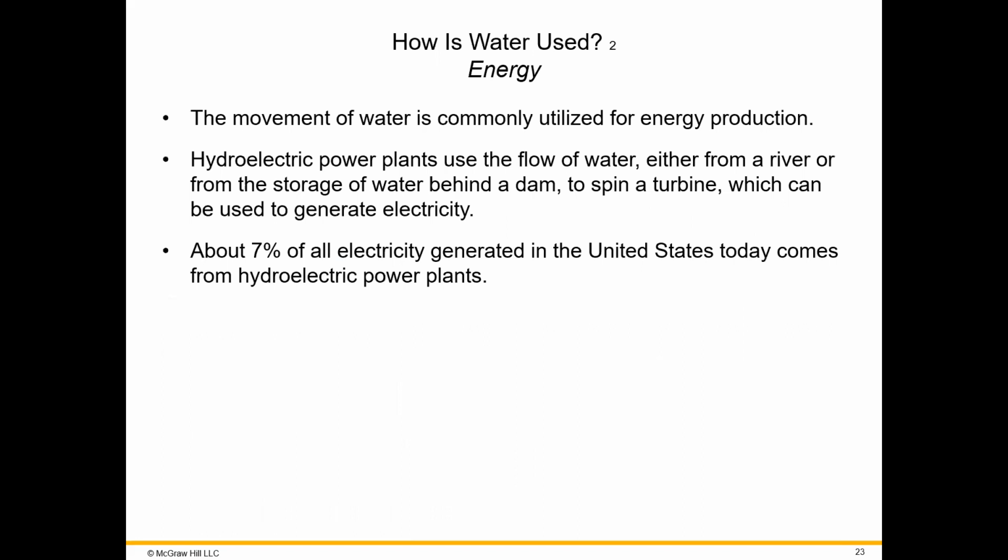Now we're going to move on to talking about energy. The movement of water is commonly used for energy production. So hydroelectric power plants use the flow of water either from a river or from the storage of water behind a dam to spin a turbine, which can be used to generate electricity. About 7% of all electricity generated in the US comes from hydroelectric power plants.